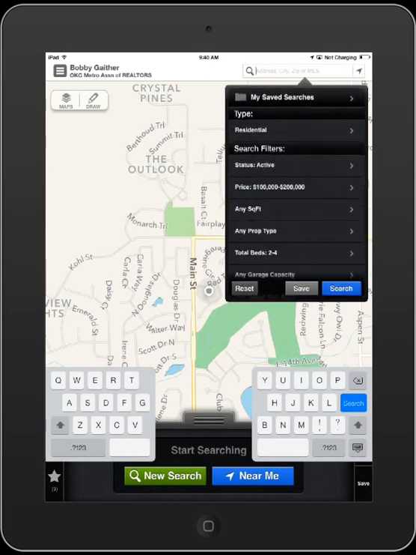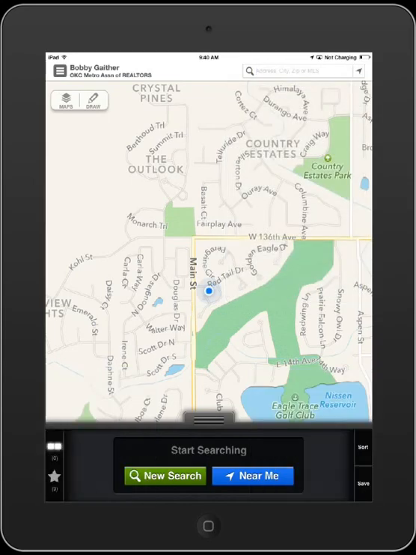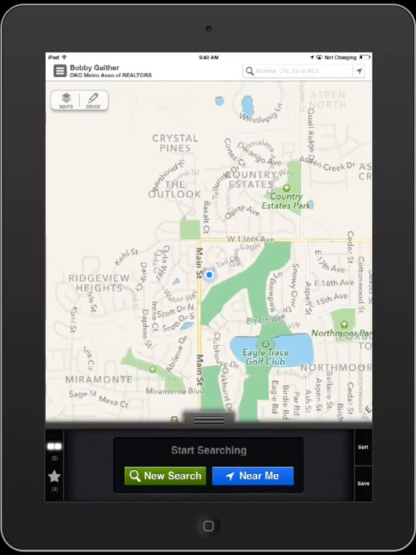Once all the filters are activated, tap on the map to remove the drop-down. At the top right, you can search by address, city, zip code, or even a specific MLS number, but the Draw feature allows for a custom area to be searched.